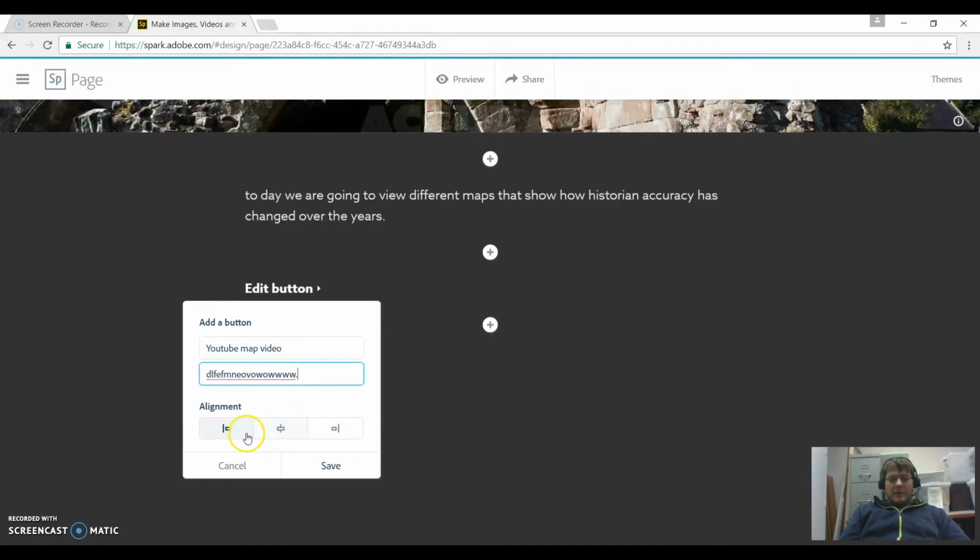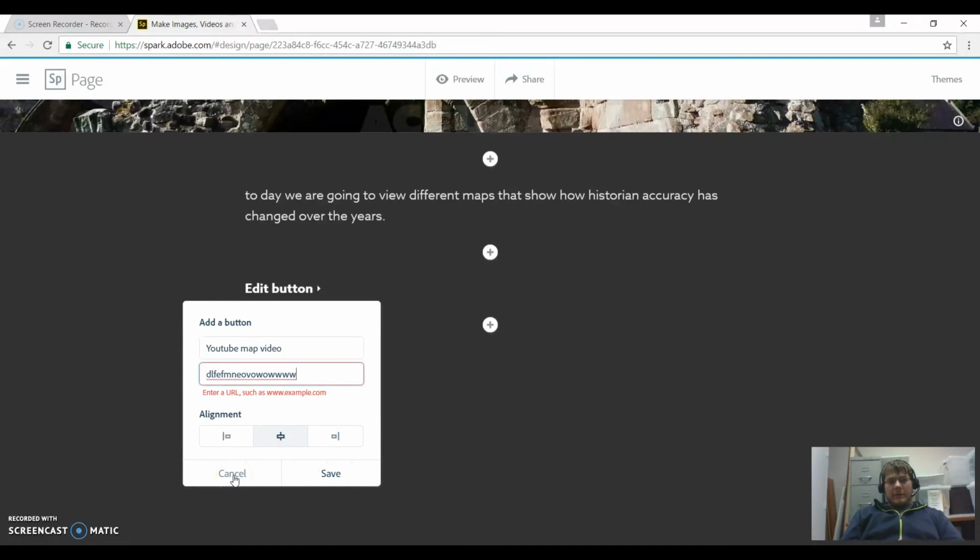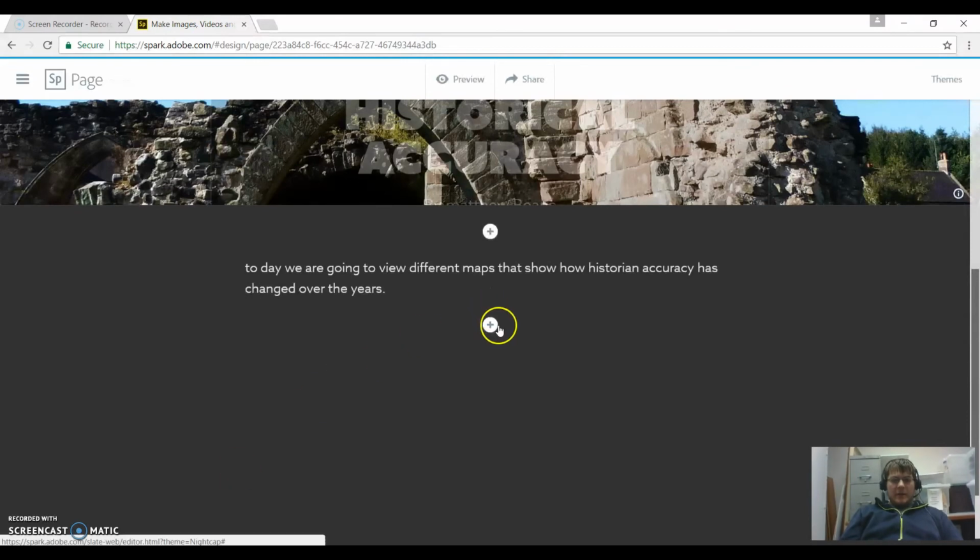We would choose the alignment of where the button would be located on this website. Just say center of the page, left or right, and then we would click save. It can't do it right now because it's not a real URL, but just for this tutorial, you would type in your URL and click save, and therefore that button would appear for you to click on to go to that website to check out the video that you have in mind.